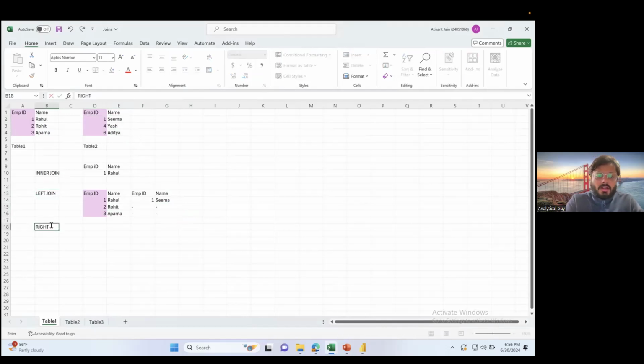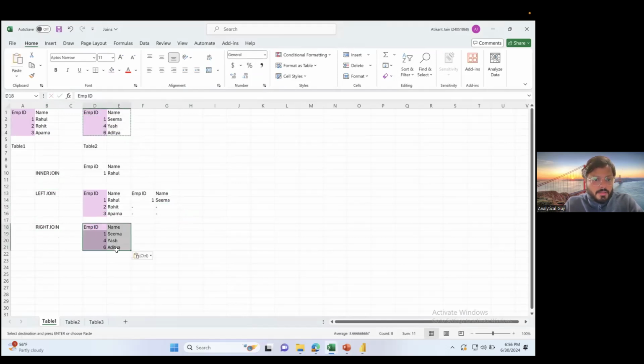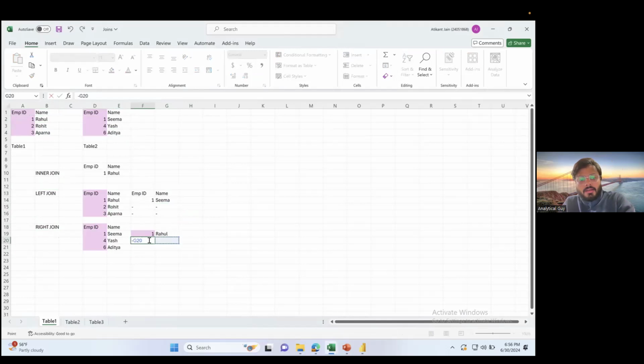If I have to see right join, similarly, it will have everything from here, right? And whatever is common here, it is this, like this. And then here it will be blank, blank, blank.